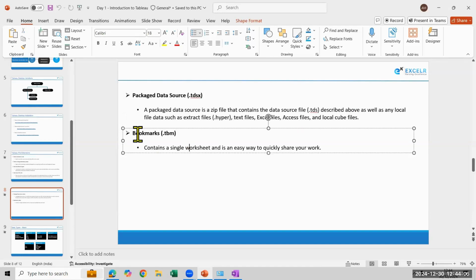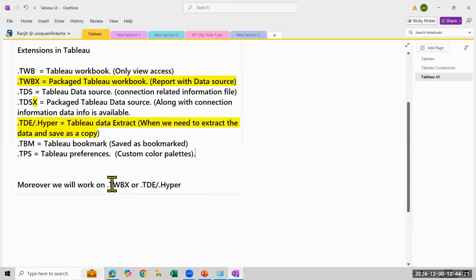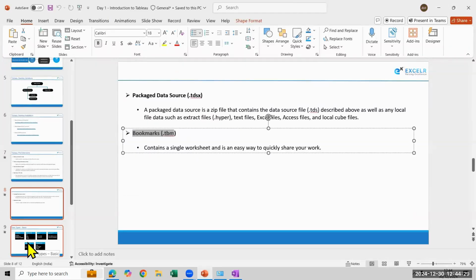And the last option you have is bookmark .tbm. Okay, it contains a single worksheet and it's an easy way to quickly share your work. So you will be converting to this whenever you want to share. So in real-time scenarios, you will be working on these two, TWBX or .tde. I hope this makes it clear. So those are the file extensions. When you save, you'll come to know.